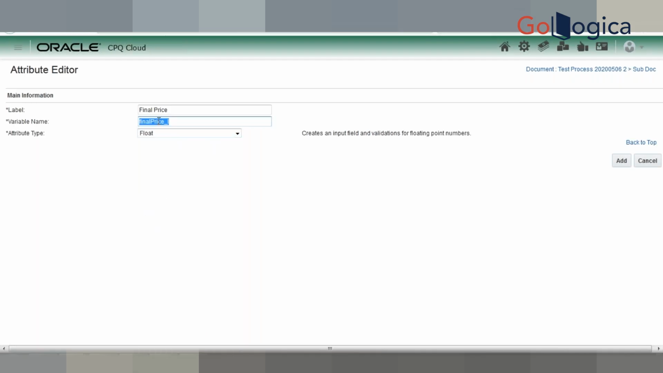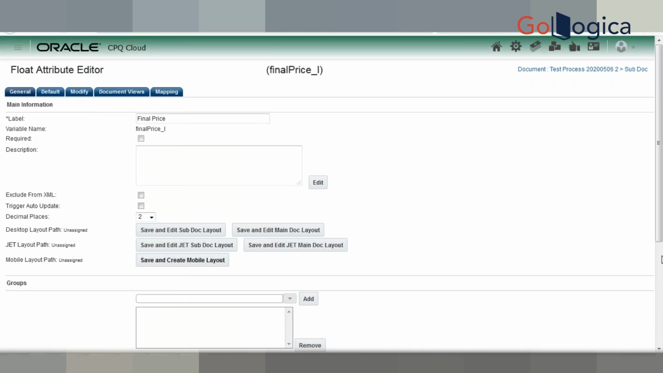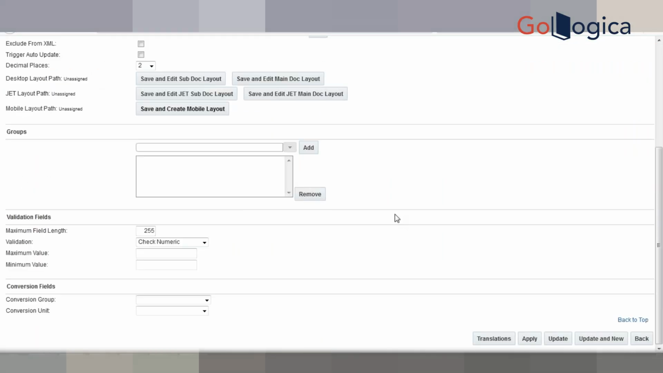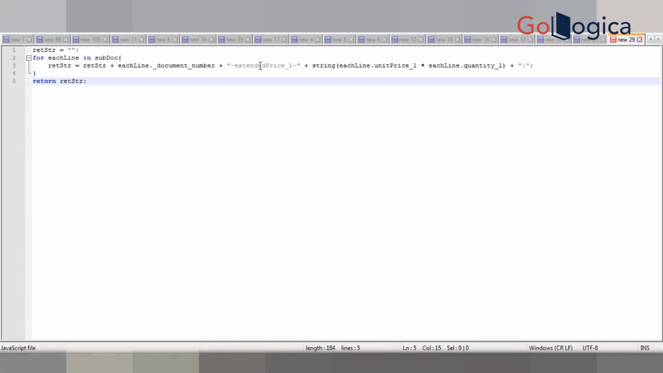Copy this value to use it in the code. Yeah, I'm done with adding the attribute. So let's add it on the layout as well. So now we can tweak this code.